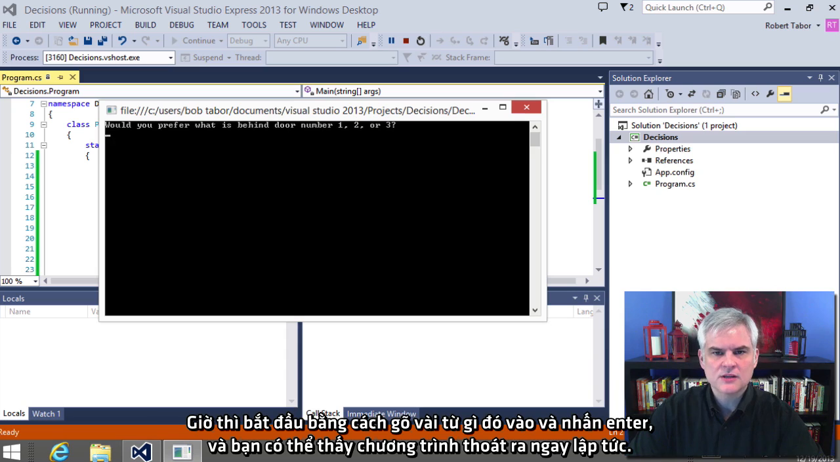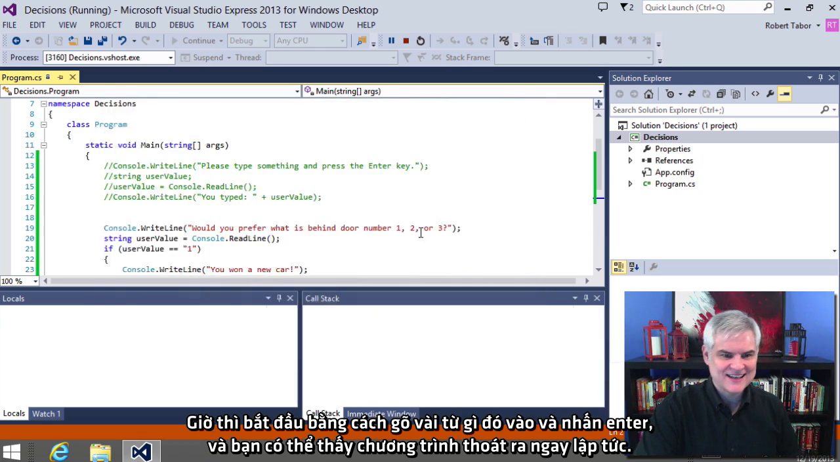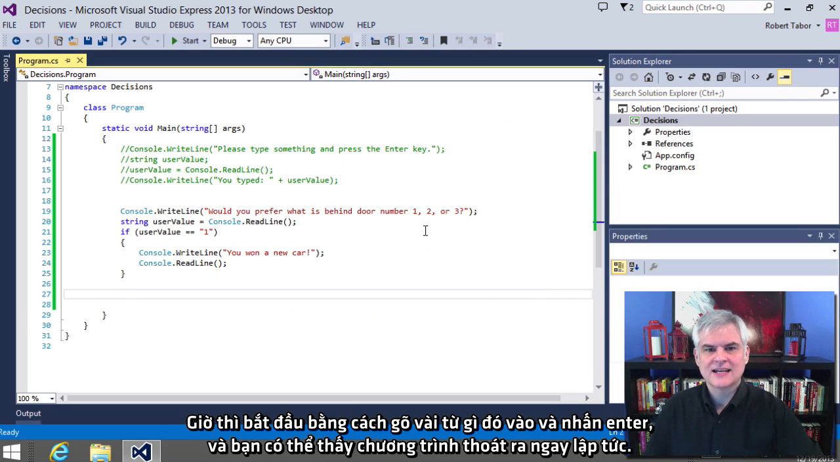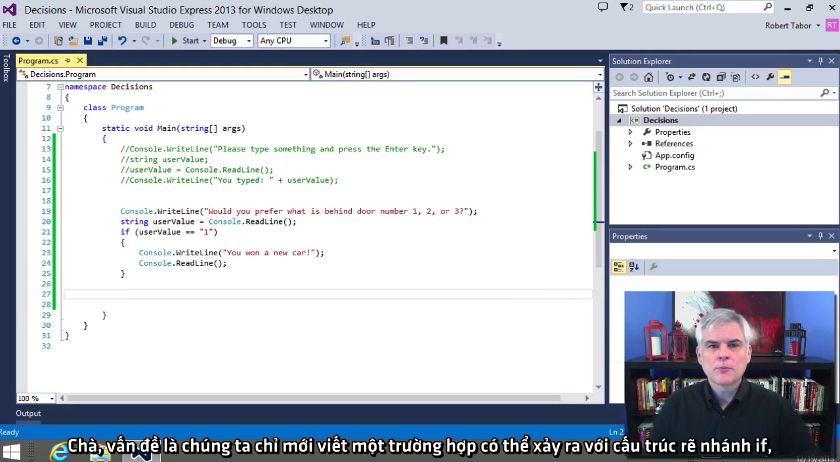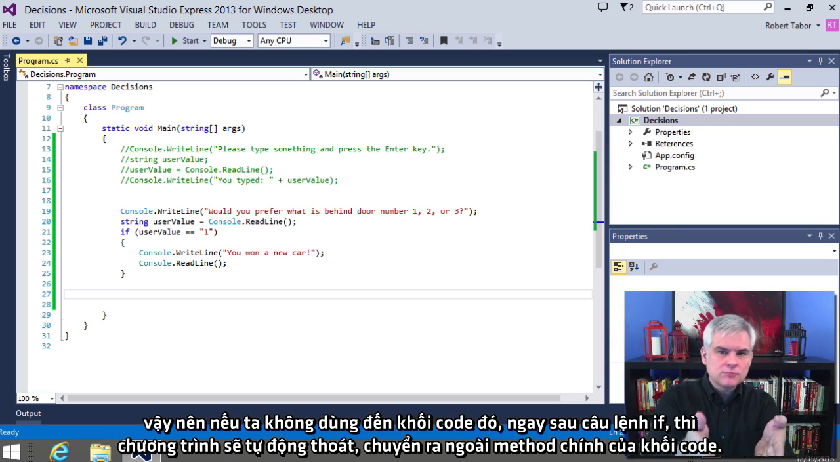Tell you what, let's start off by typing the word something and hit enter, and you can see that the application exits immediately. Why do you suppose that is? Well, the problem is that we only handled one possible outcome with our if statement. So if we don't enter that code block, the if statement code block, then the application is free to exit, moving outside of the main method's code block.